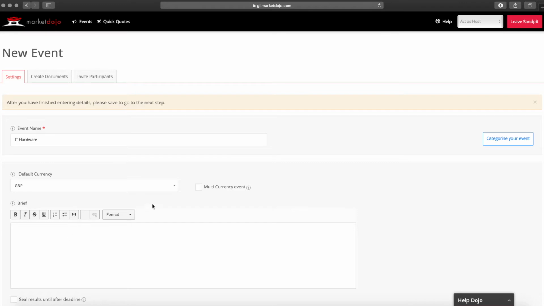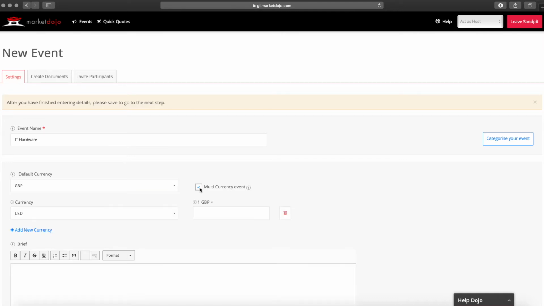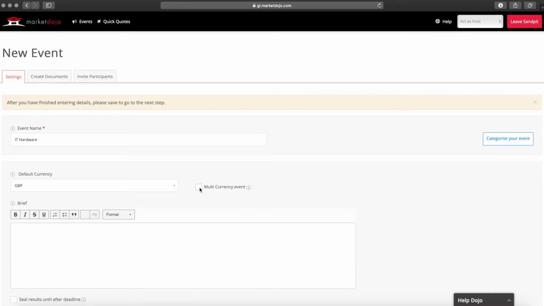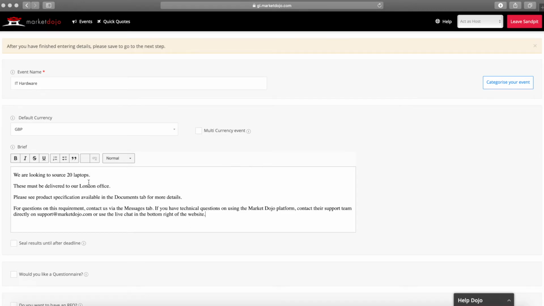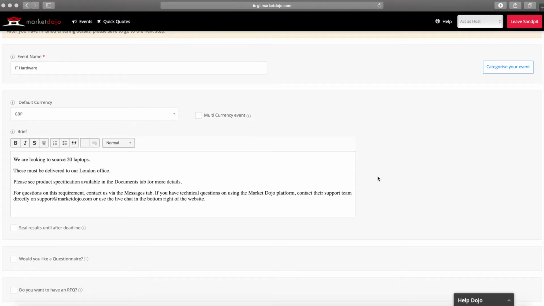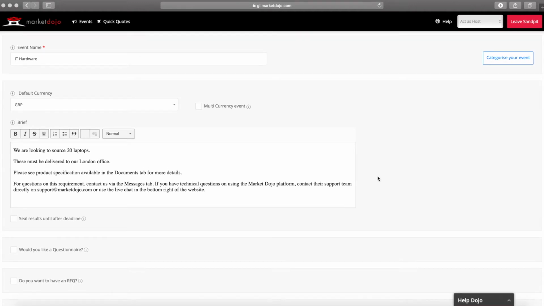You can choose the currency that will apply to your event, or select the multi-currency option if you'd like suppliers to bid in local currency. Next, add your event summary. This should give suppliers a good overview of what the event is for, who you are, what you need, and any other key information. The brief will be sent to your suppliers in their initial invitation email, so it's important that you include a sufficient level of detail to ensure that people are encouraged to participate without overloading them with information.